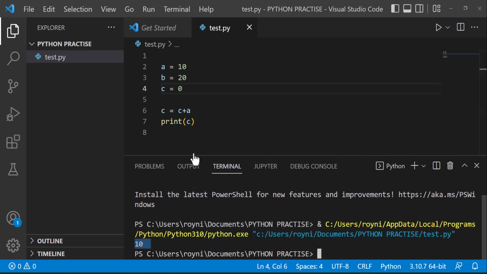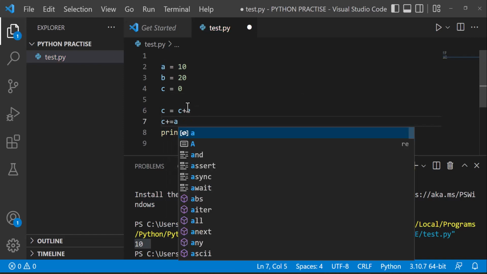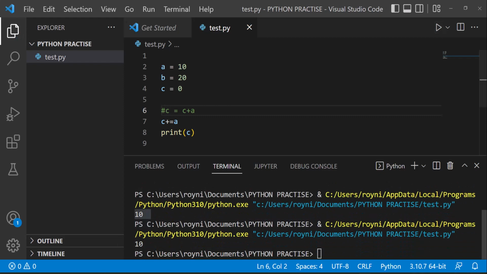We got 10 because the value of a is 10 and the value of c is 0. So 0 plus 10 is equal to 10. We can also write this as c plus equal to a, and we can comment out the previous line. Now we will run it. See, we got the same output.